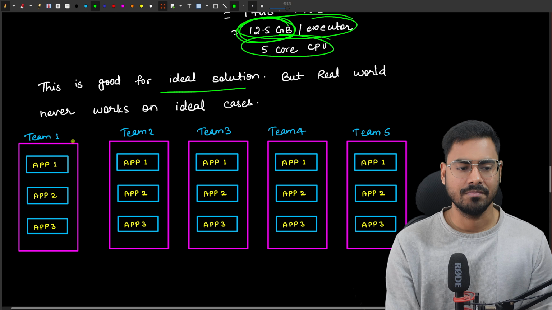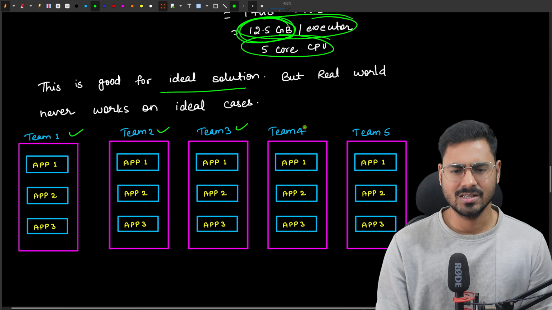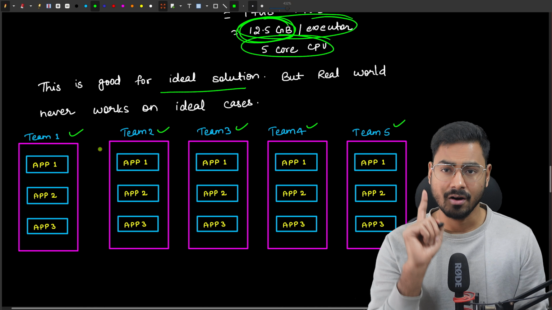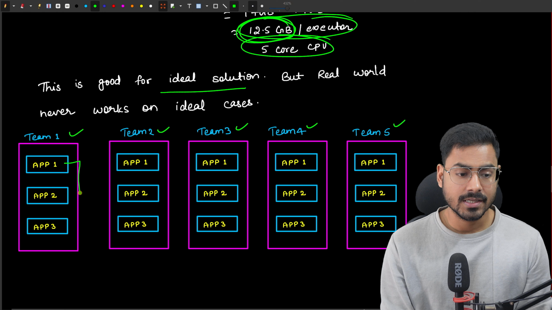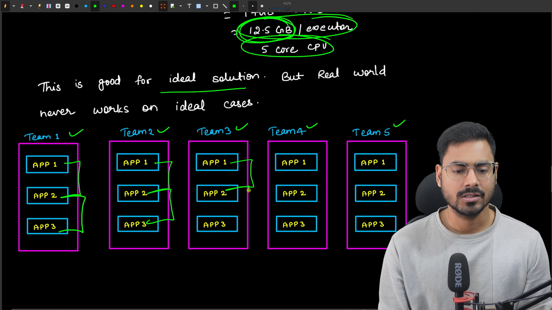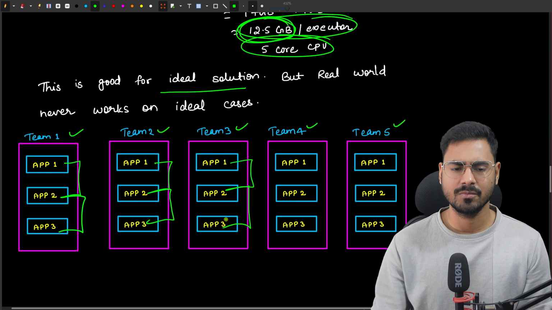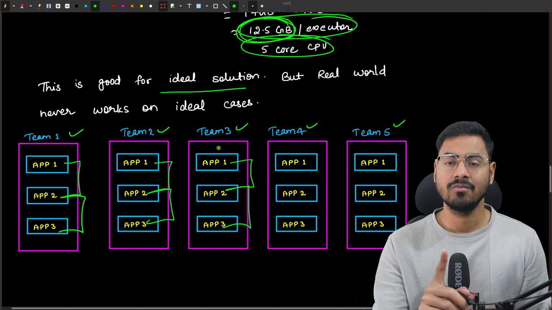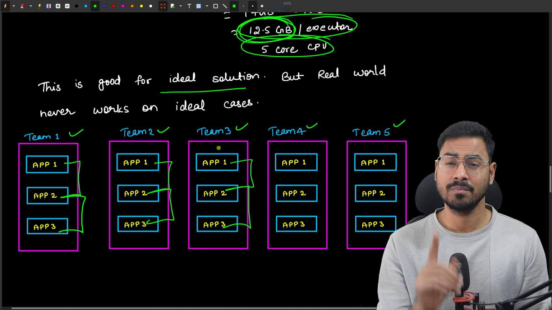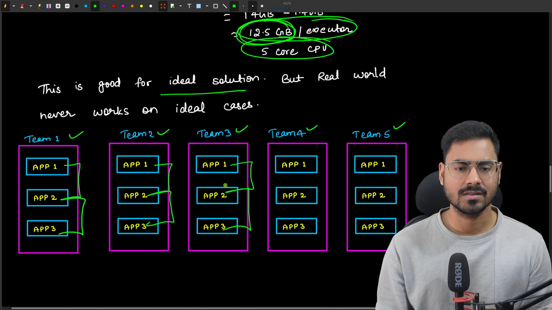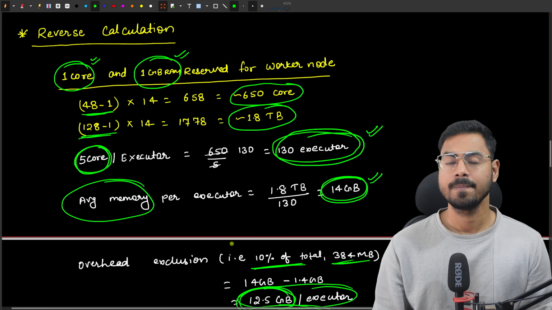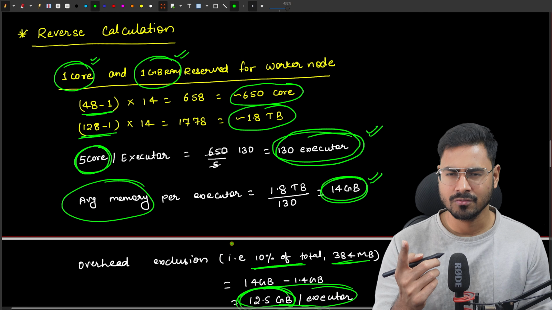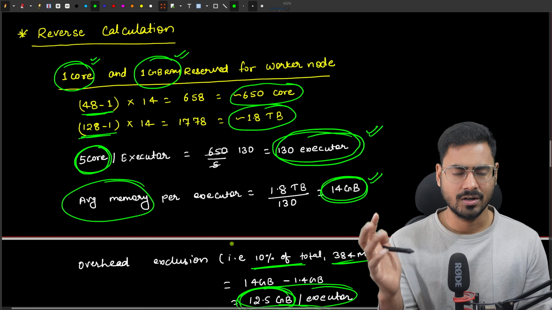Okay. Just now I mentioned this point: if you have all the teams, each with the same application, everyone is like copy paste, just different data with the same configuration, the same kind of calculation, then only this solution will work. Otherwise this will also not work, but the calculation is not wrong. Please keep that in mind. So this reverse calculation will also not work. The normal calculation is the worst.